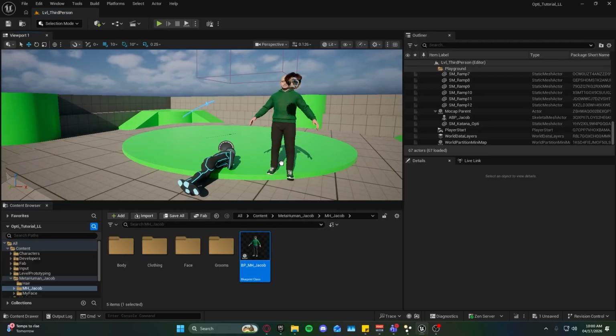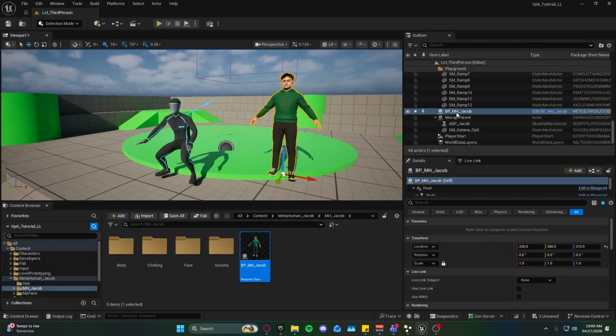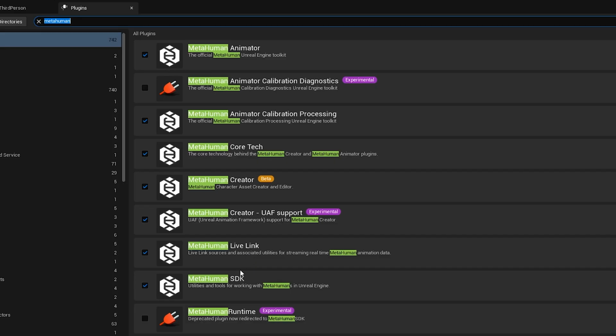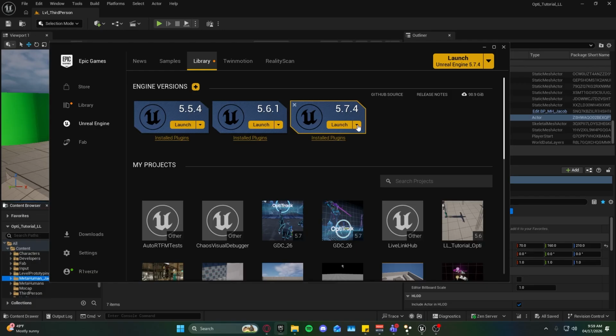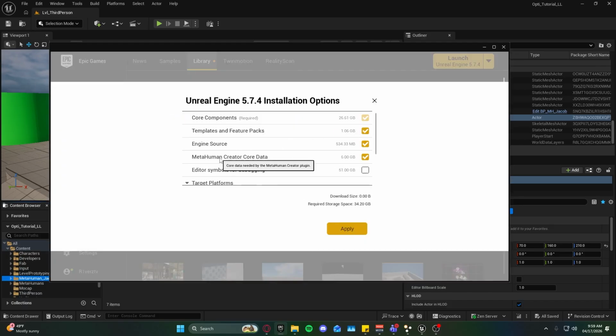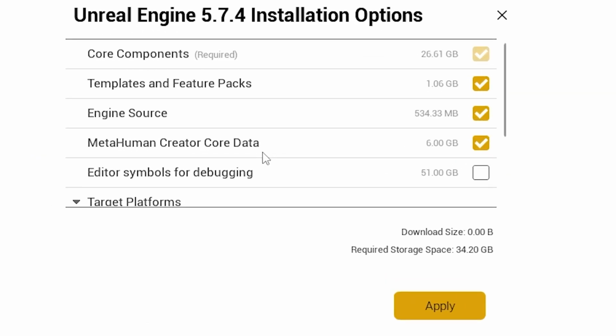First, be sure that you have created a metahuman and have one in your level. You'll need to enable the metahuman plugins from the project settings found here. You may also need to enable metahuman core data within your Unreal Engine instance within the Epic Games launcher. Be sure to do that, restart the engine, and you should be good to go.